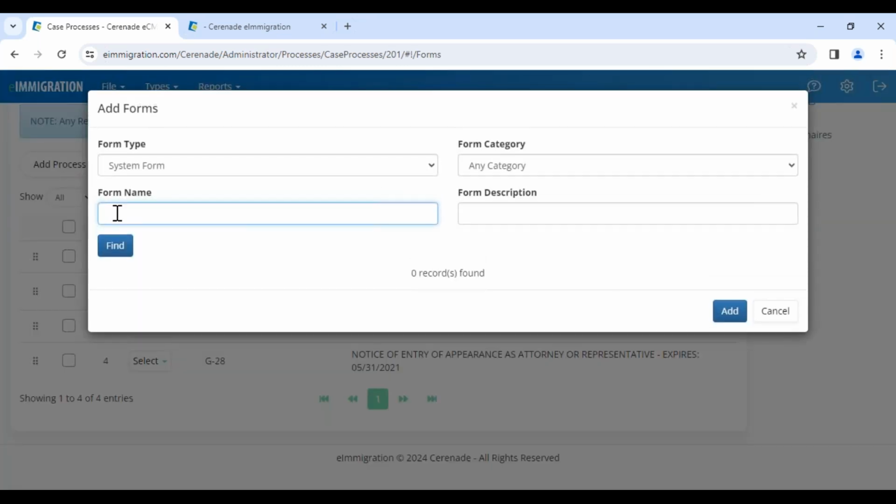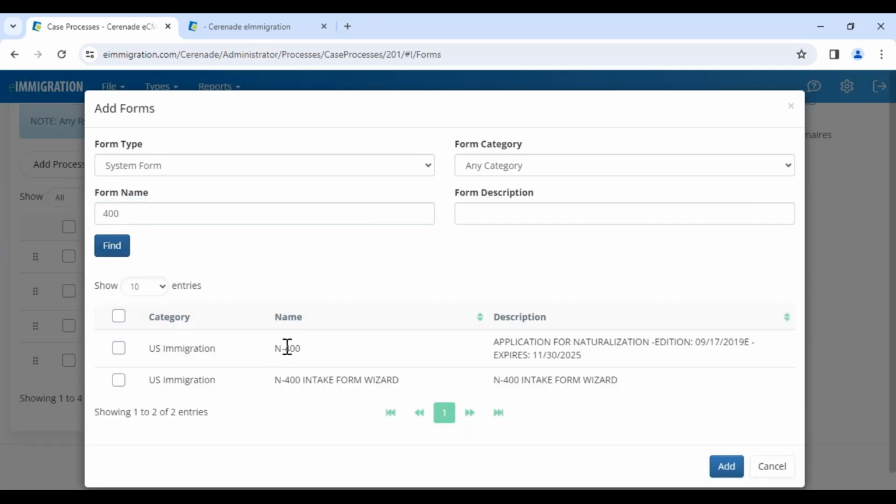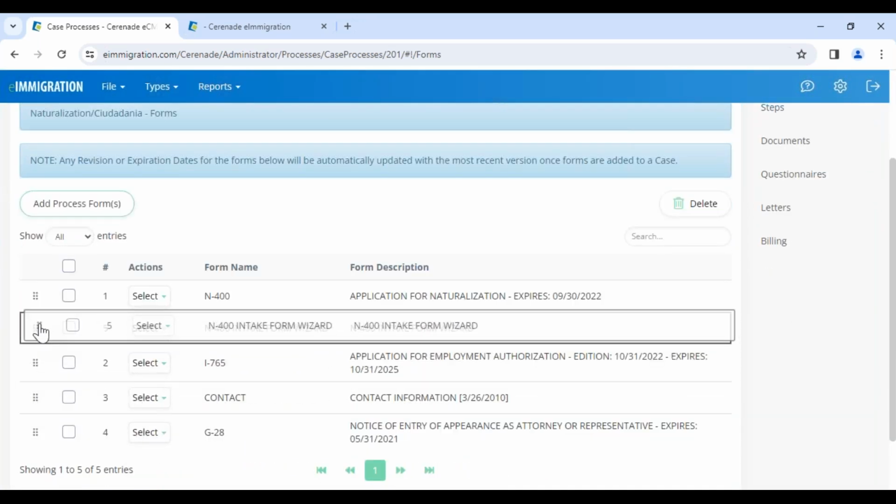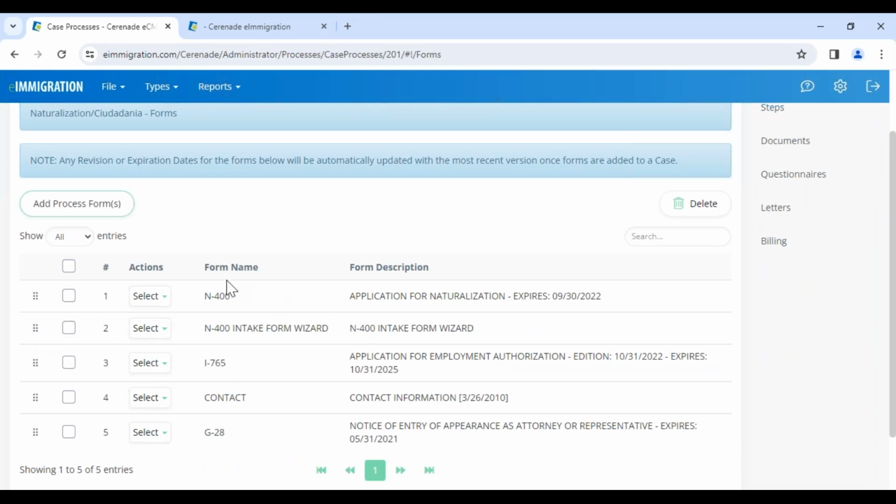I can always add a form by searching just with the number, do not enter the letters. It's easier and faster. If you forget the dash, you won't see it. So just type the numbers, click find, and select the form that you want and click add. Again, you can also drag and drop the forms, the position that you desire.